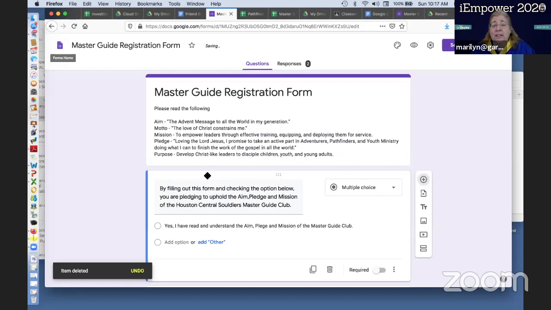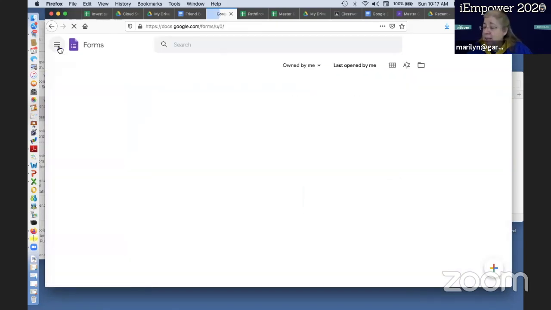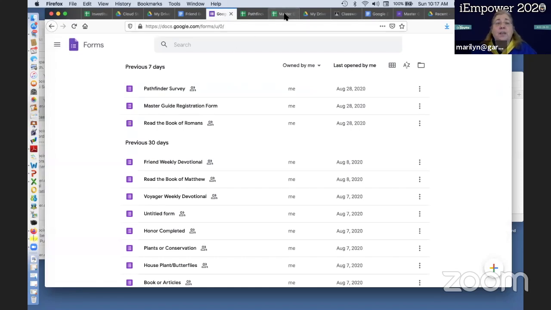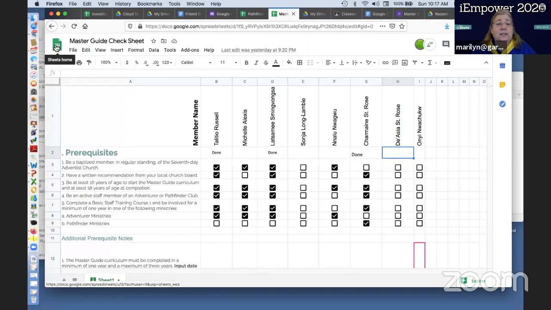I spend all kinds of time cleaning up data when I use this type of a form. All right, so the next one we're going to go is Google Sheets. And Google Sheets, here's how I'm using it.